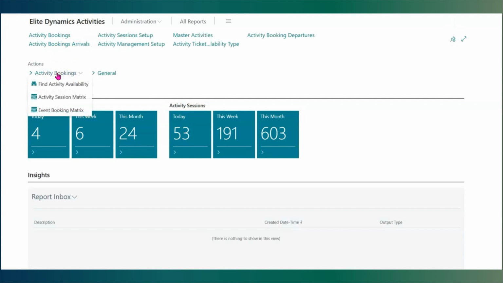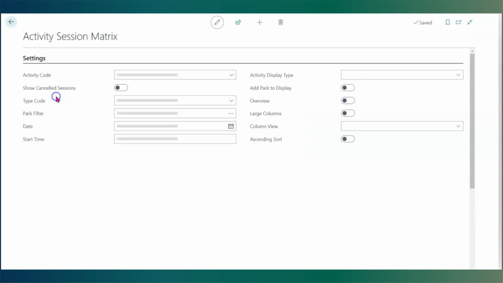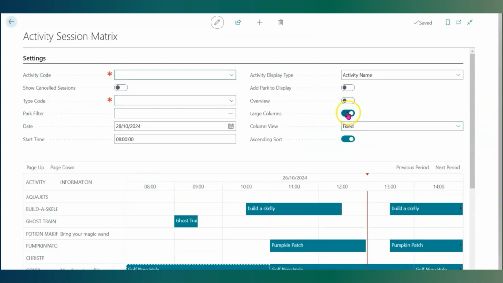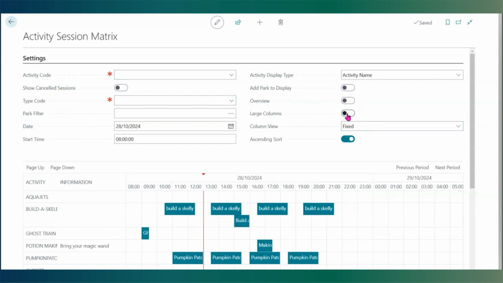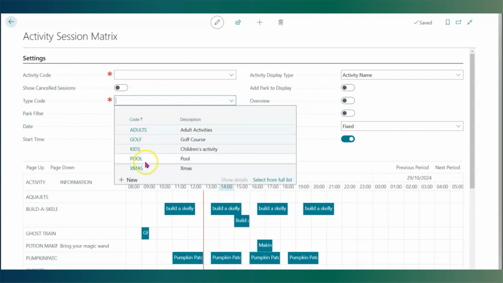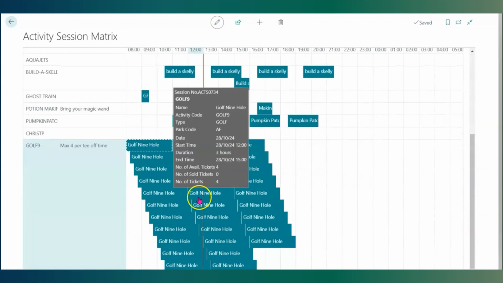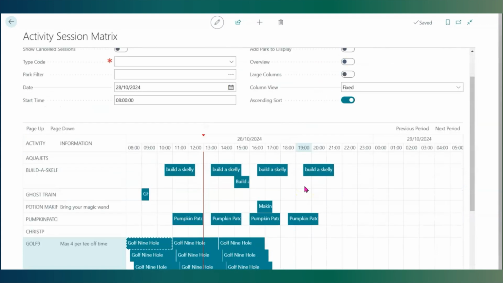Another fantastic function that we have is, you know how we love a matrix in Elite Dynamics. We've got an activity session matrix. So this is a great one to give you an overview of all the sessions that you have set up. You can filter it by park, of course, code, or type code that you might have set up. So if you wanted to see all your Christmas activities or golf, for example, you can use this, and it will give you everything. See how we've got all those golf sessions set up over there.